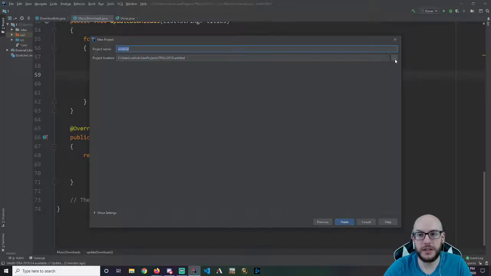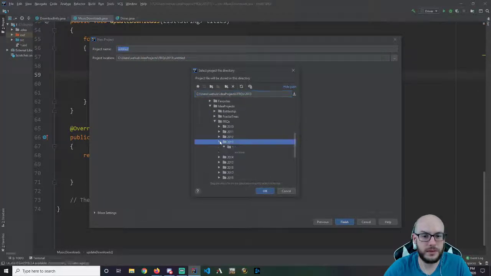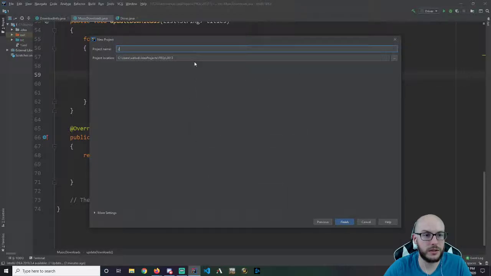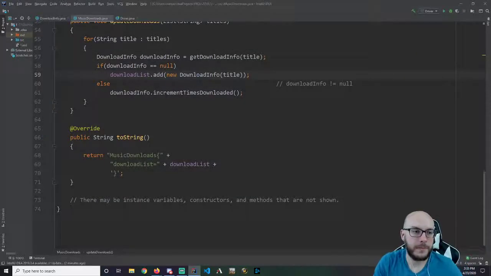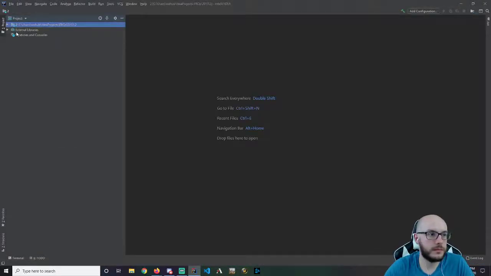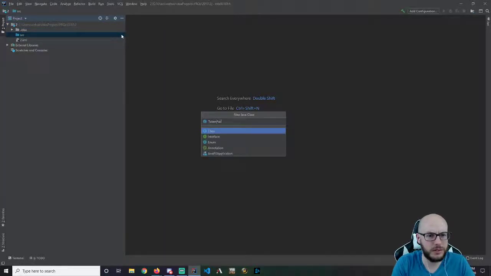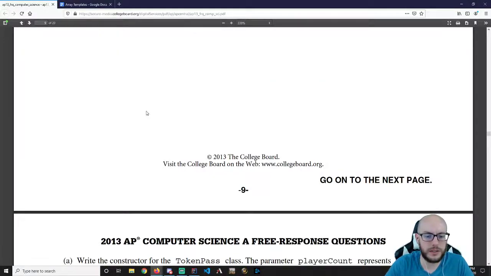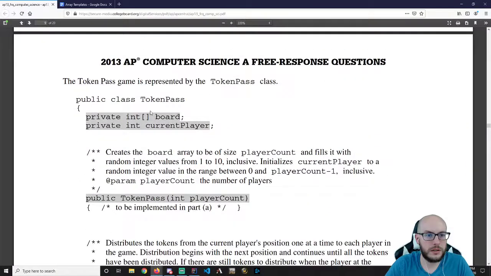I'm going to create a new project. This is under 2013 still. This is number 2. Question number 2 from 2013. Okay, I'm going to expand my project folder, right click on the SRC, make a new Java class. We're calling this one Token Pass. I'm going to do it as one word. I believe that's how they did it. Yep. Token Pass.